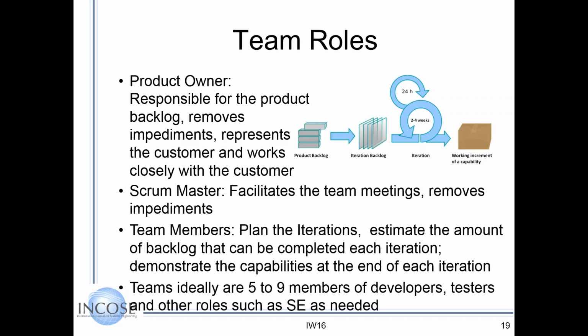There's really three team roles in Agile: the product owner, the Scrum Master, and the team members. The product owner is responsible for the product backlog and represents the customer. Now, in some cases, if the customer is available, the customer might come to meetings too.